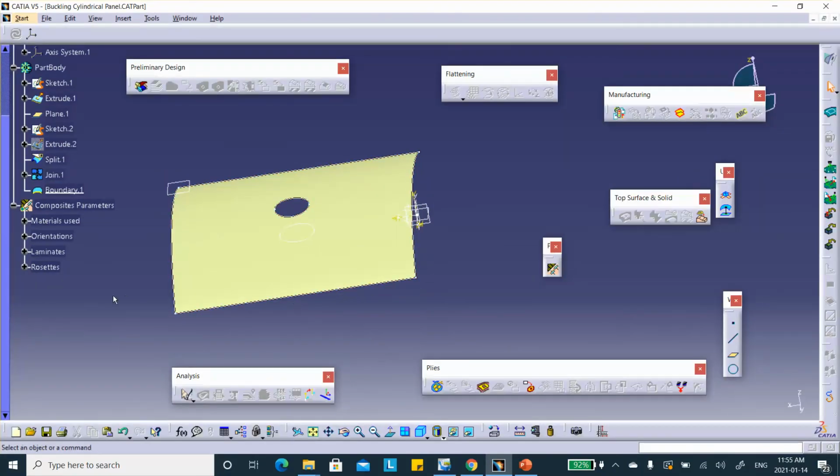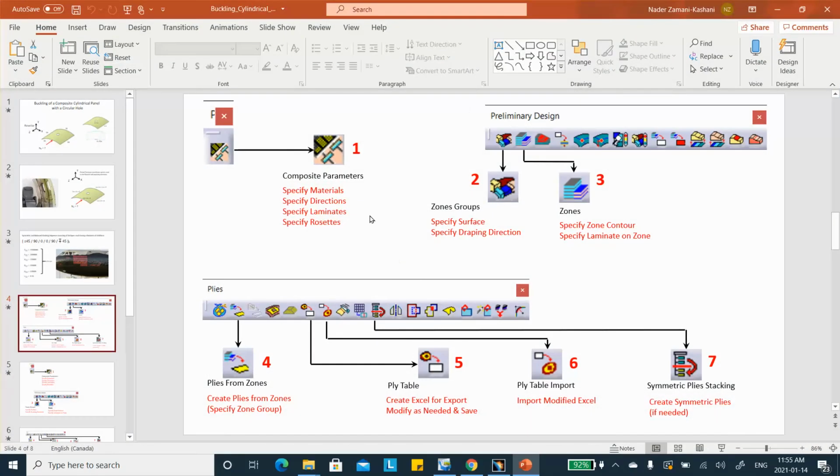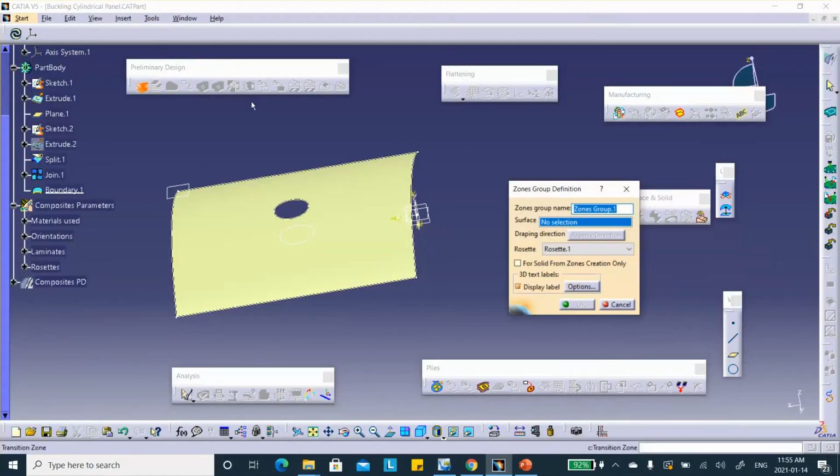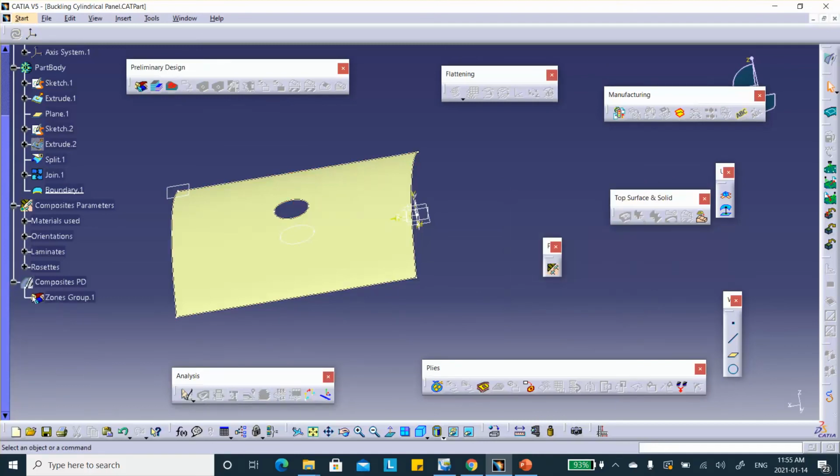Okay. So the first thing that we're going to do is create a zone group. So if you look at my transparencies here, first thing is zone group. Now, even if you try to do a zone, it will first create a zone group for you. Why don't I do that myself. So here's the zone group. The name is 1. Surface is there. The draping direction, I flip it in the other direction. Rosette is picked up automatically. So we created a zone group right there.